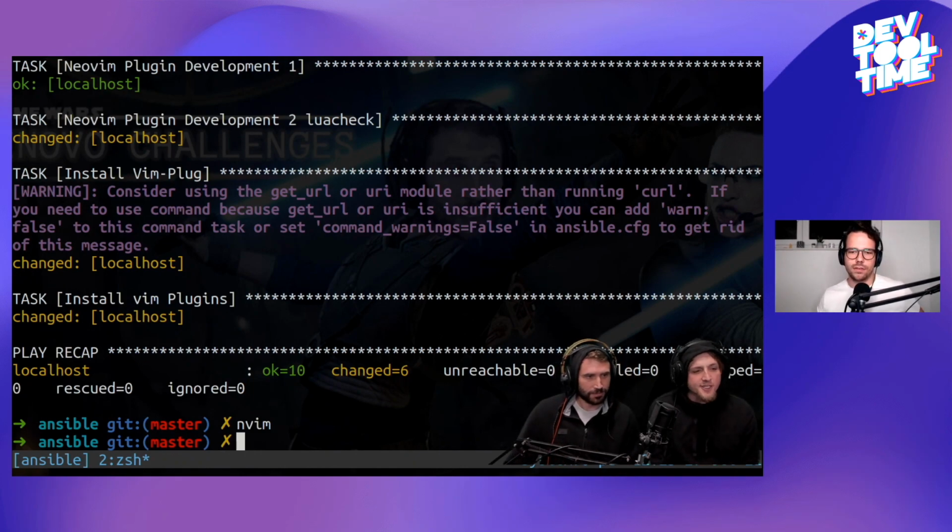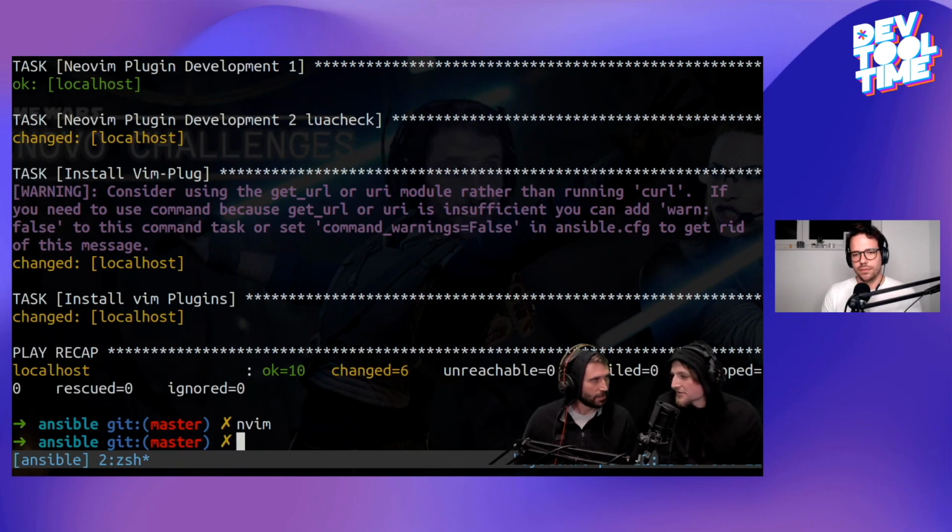Prime, when you were moving over to this Ansible thing, you typed tmux-sessionizer. What was that? Well, I didn't type tmux-sessionizer.